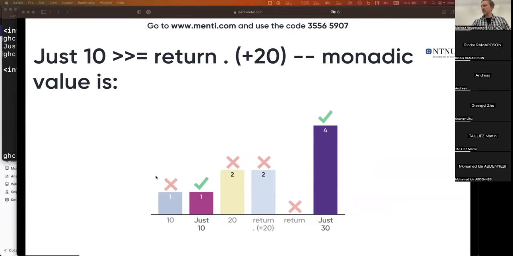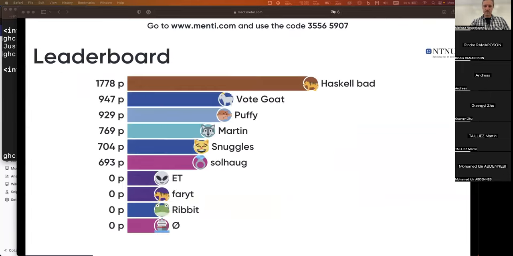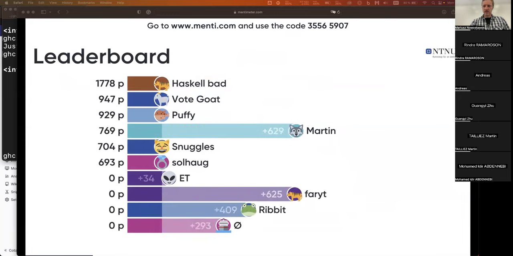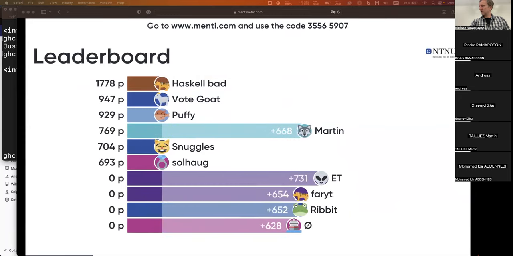10 is not, because 10 is just a normal number. It's not a monadic value. 20 is the same. Those are just normal numbers. To be a monadic value, you have to be wrapped in a monadic context. Return is just a function. And this is a function, so this is not a value. Okay. One more. No, not more.